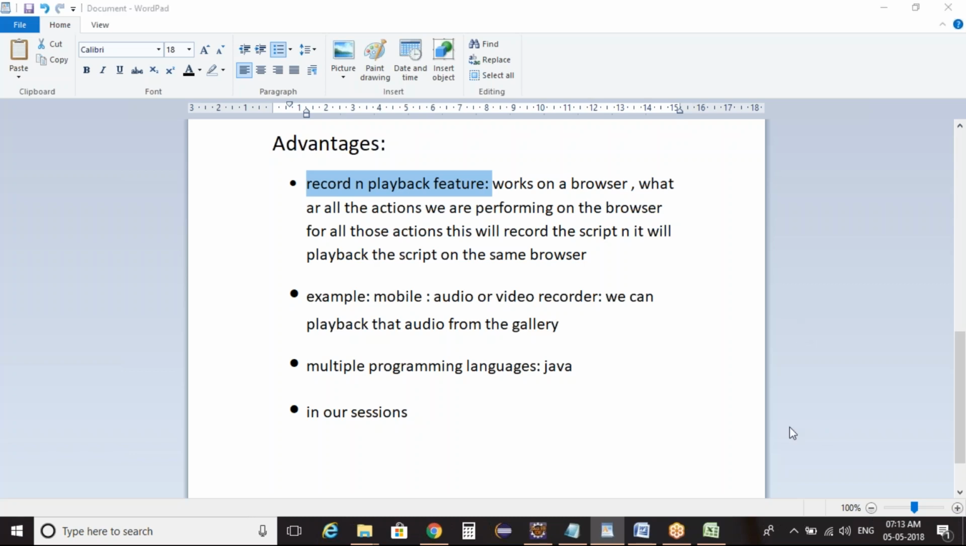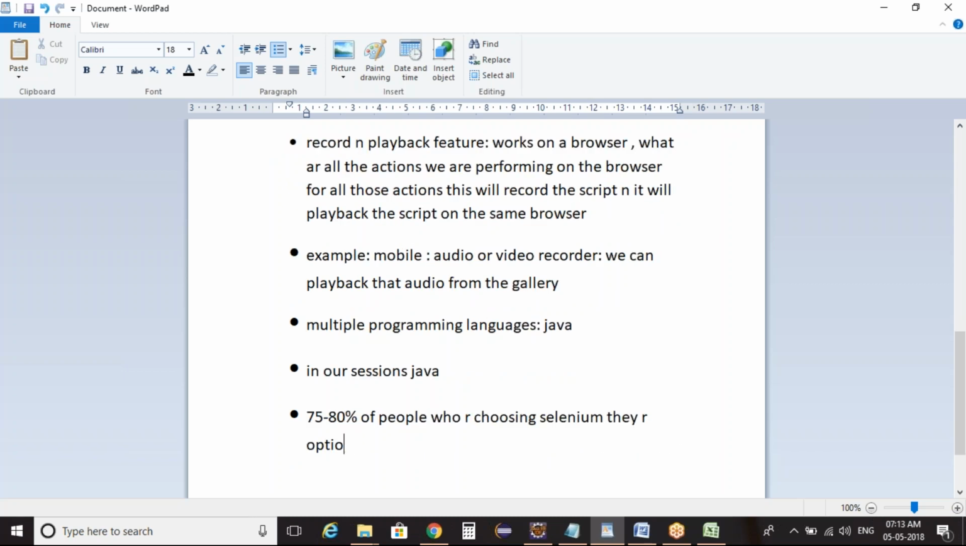Okay, so the other point is that among all these programming languages, we are going to choose Java as our programming language. The reason is that 75 to 80% of the people who choose Selenium opt for Java.